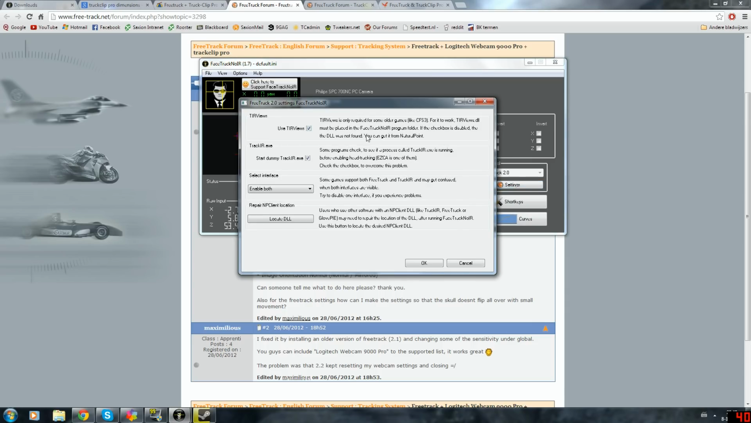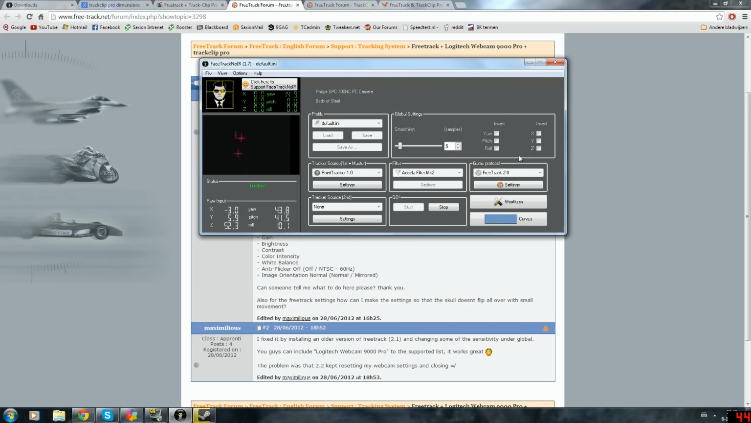For some things you do need to download a TrackIR views DLL. You can get that by downloading the TrackIR software for the TrackIR 5 and then just taking the DLL from the TrackIR folder. I will link my video for FaceTrackNoIR, in which it is shown how to do that, right about now.